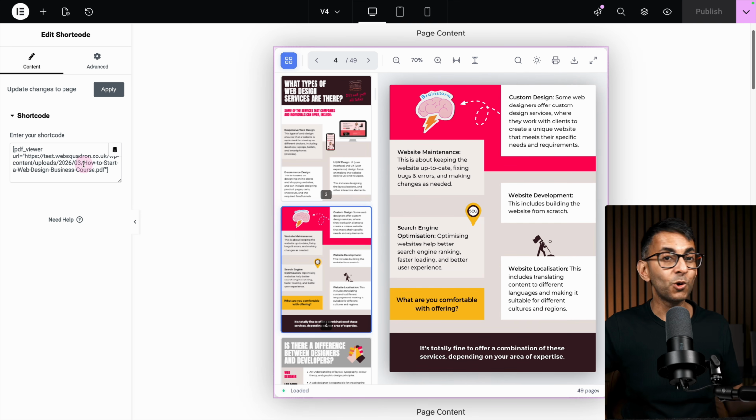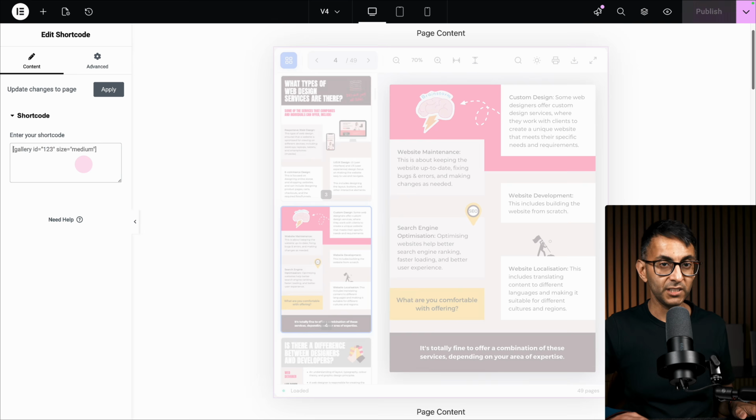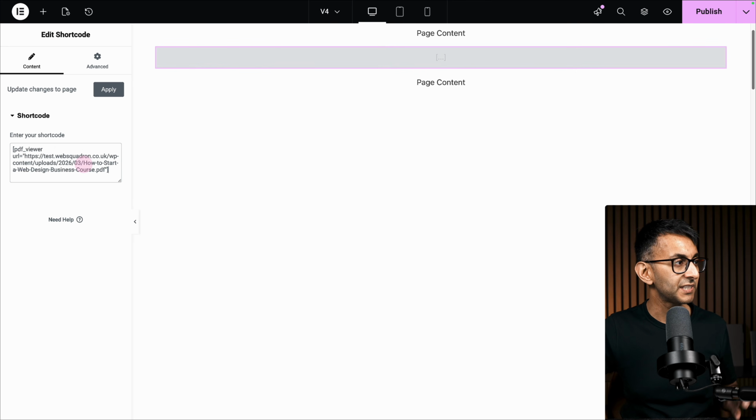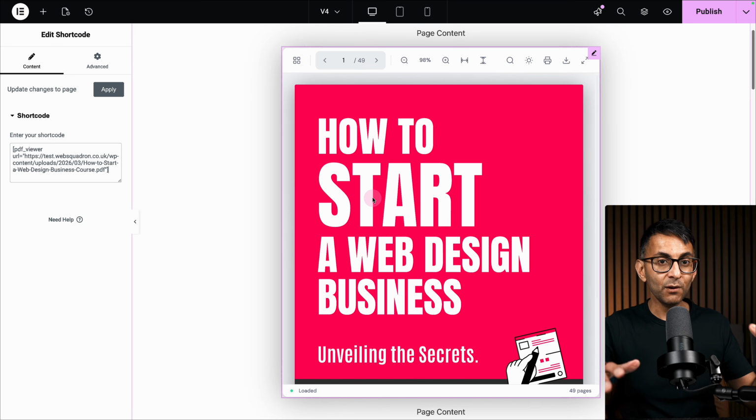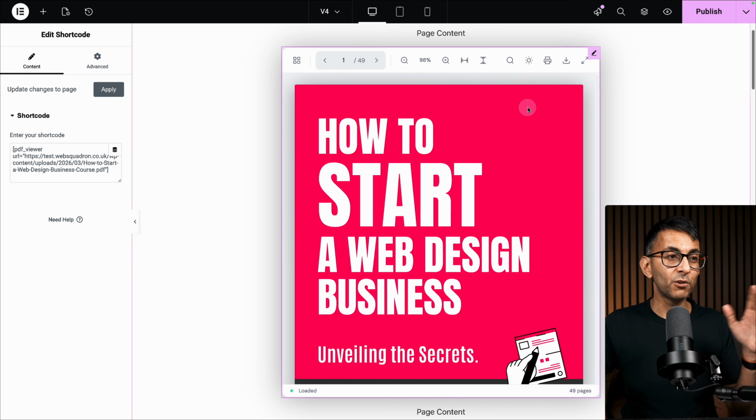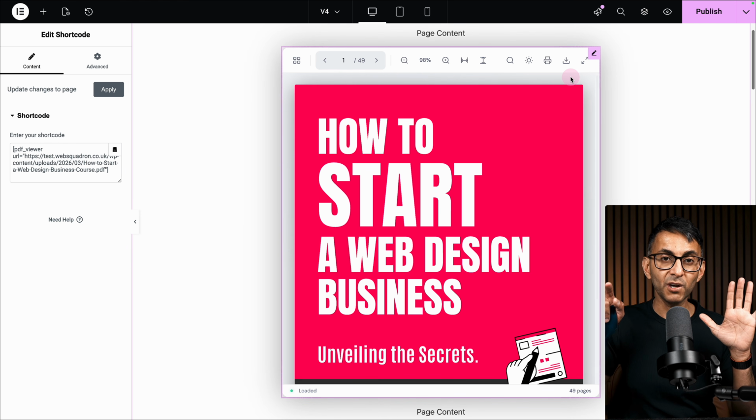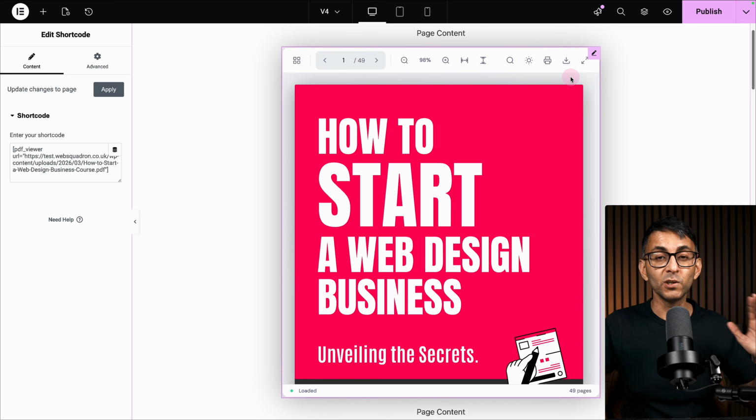Inside of Elementor or any page builder you're using, you just drop in a shortcode widget or a code widget, whatever you're using, and you drop that in. And now I can see my PDF and I have all the functionality there. And I want to assure you that even when you're viewing on the mobile, at the top there's lots of items. You can still scroll left and right so that you can still access all of the features.